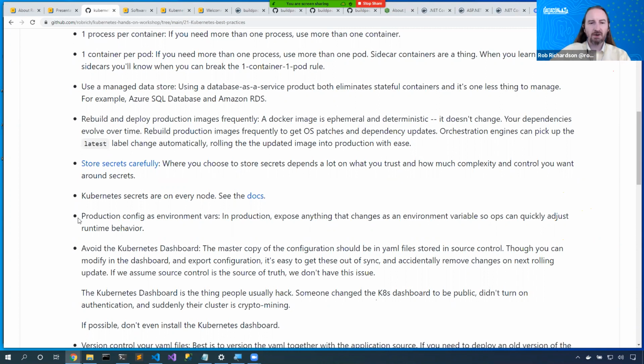Production config as environment variables. If you're able to expose your configuration, please expose as much as you possibly can so that others can consume this data in interesting ways. Operations will love you if they can tune the containers with the resources or resource limits or configuration and logging details. They'll be able to tell you exactly what went wrong in the container.